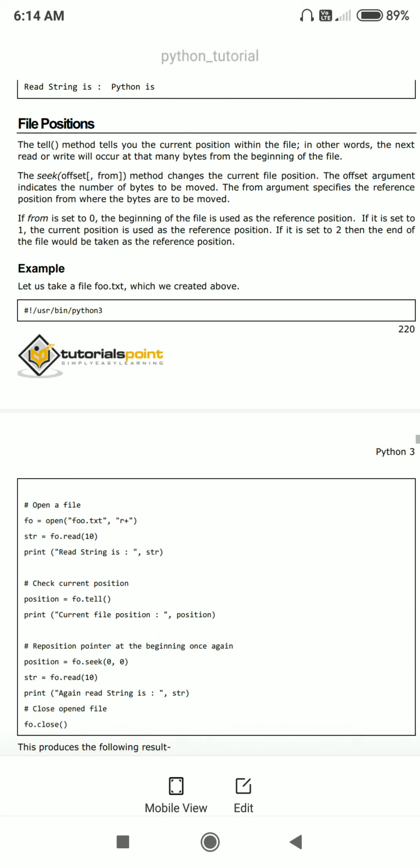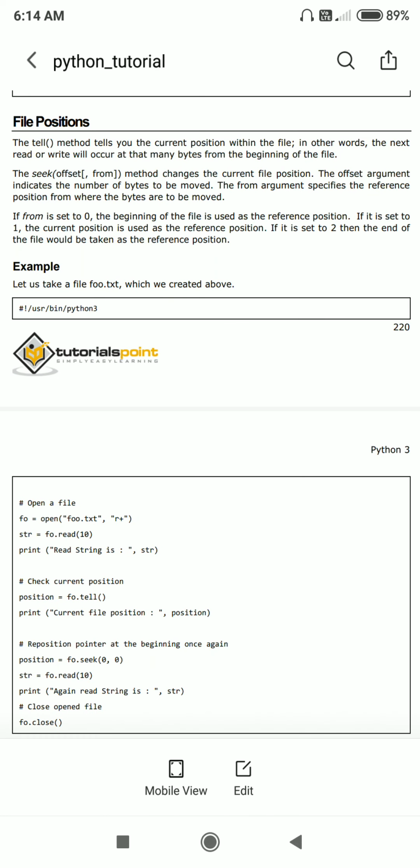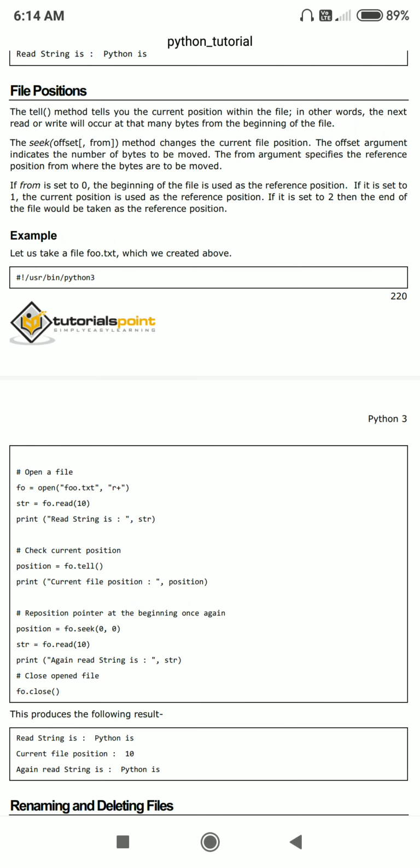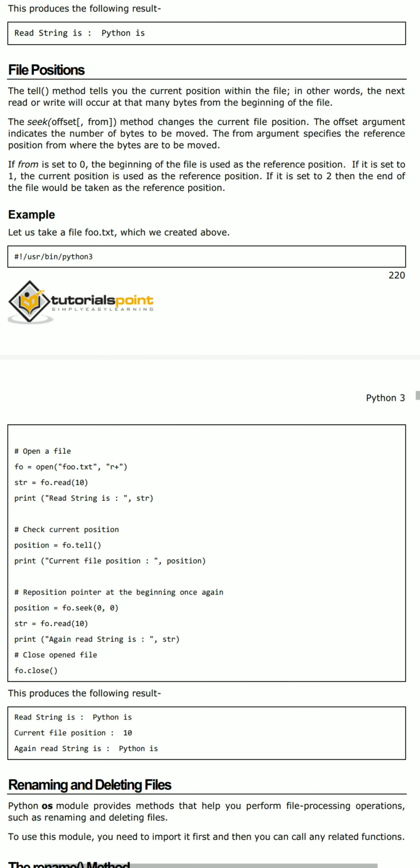So in this class we will discuss the file position. What is meant by file position? The first one is the tell method, which tells the current position within the file. In other words, the next read or write will occur at that many bytes from the beginning of the file.